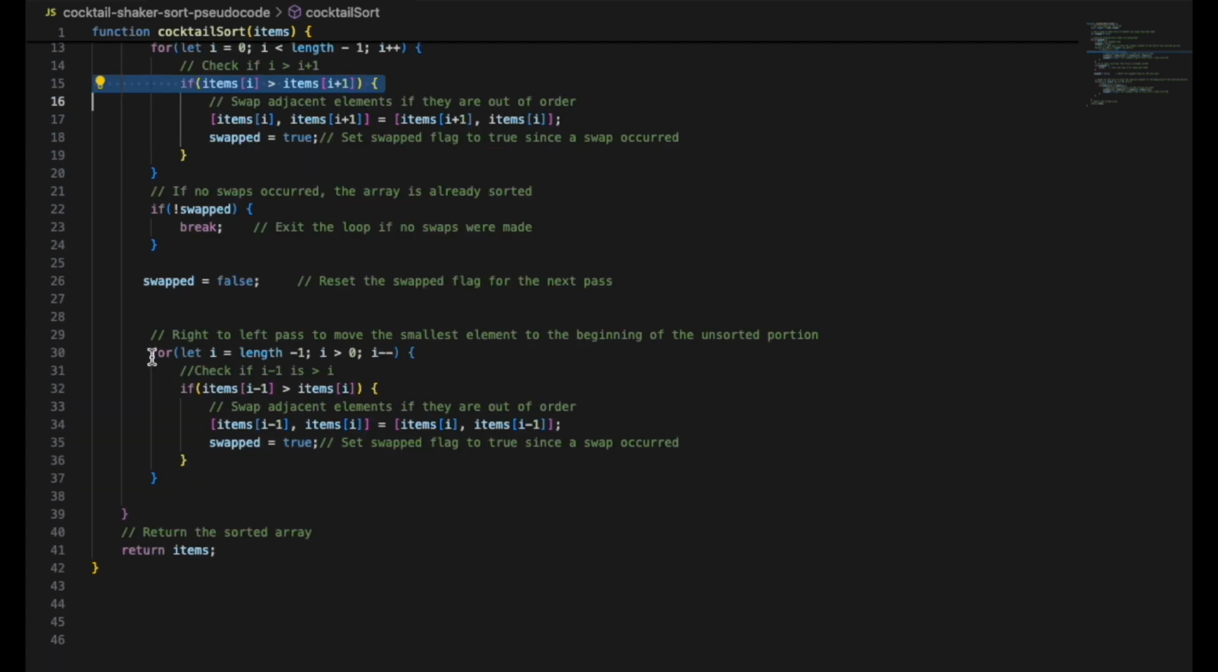Next, we have our for loop that will go the opposite direction from the end of the array, length minus 1, down to greater than 0. We'll check if I minus 1, so the element at the left, is greater than I on the right. If so, we'll swap those items, toggle swap to true, and at the end of all of this, we'll return a sorted array of items.